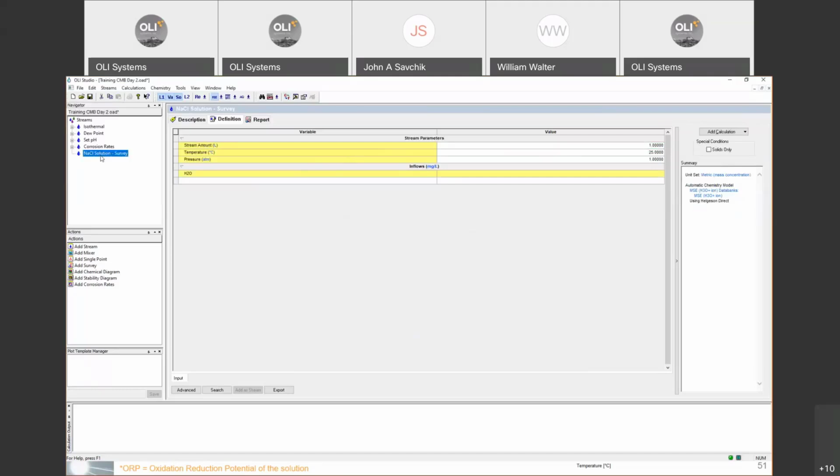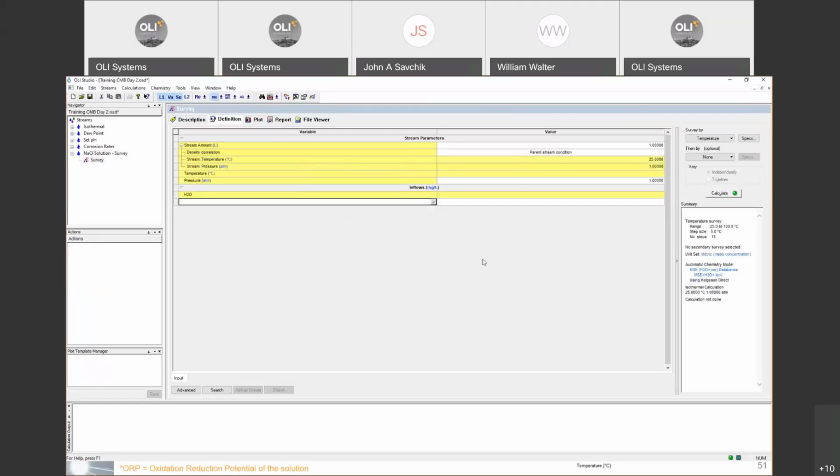The next step that we need to do is to add a survey calculation. So we go to the right, to the add calculation button, or we can just simply come to the actions pane to add the survey by double clicking. Let's go to this add calculation and select the option survey. This is a little bit different than the single point. Previously, in here you will have only one button that will say isothermal, and if you click on it, it will be dew point.